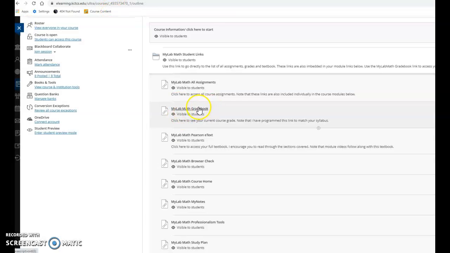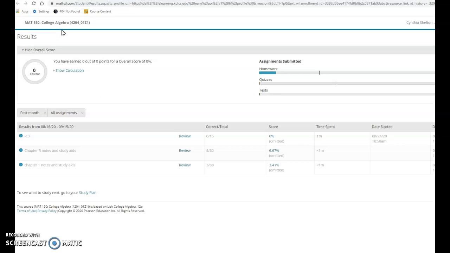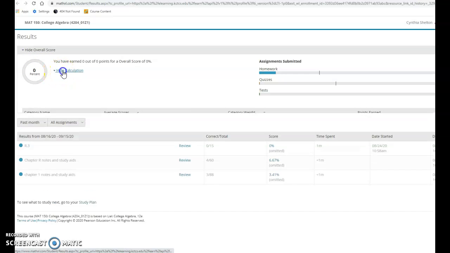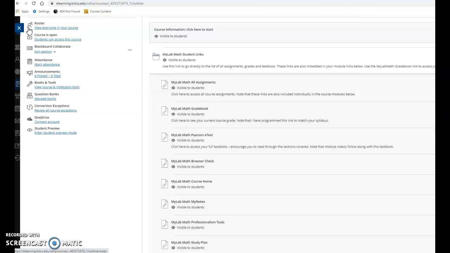Then the other question I'm getting is questions about your grades. I don't use the Blackboard gradebook, so you might be used to using that in your other courses and wondering where my grades are. So I wanted to remind you that your grades are all encompassed inside of your MyLab Math shell. Now, I don't have any homework in here. I've not done anything, so hopefully your grade will look better. I have 0%, but hopefully yours looks much better. But you can click on Show Calculations, and it'll show how you're doing in your homework, your quizzes, and tests. It shows the breakdown. So that's where you can always see your results or your current grade.